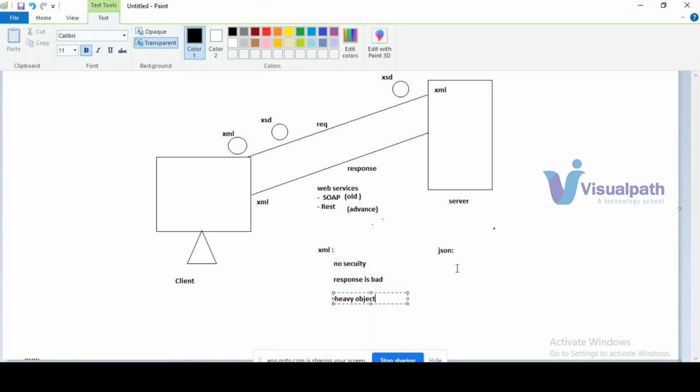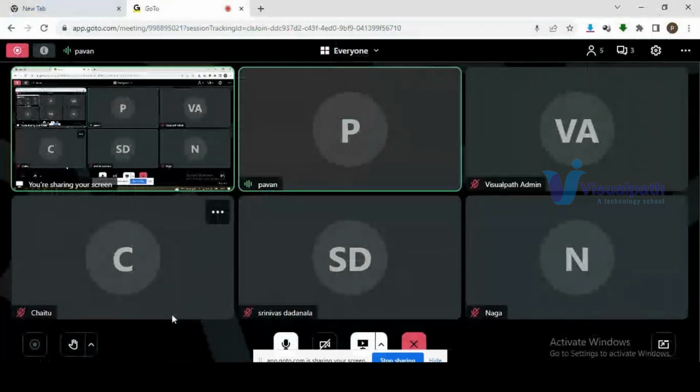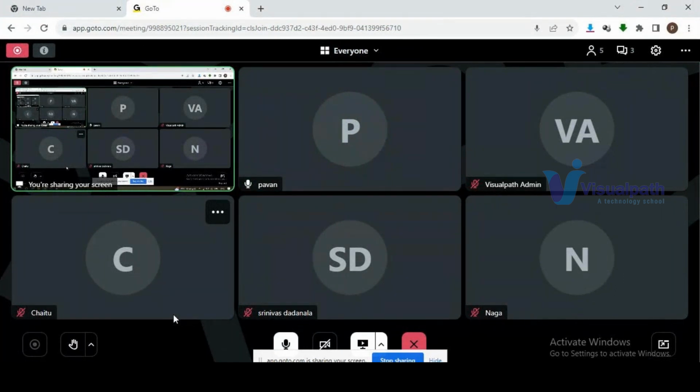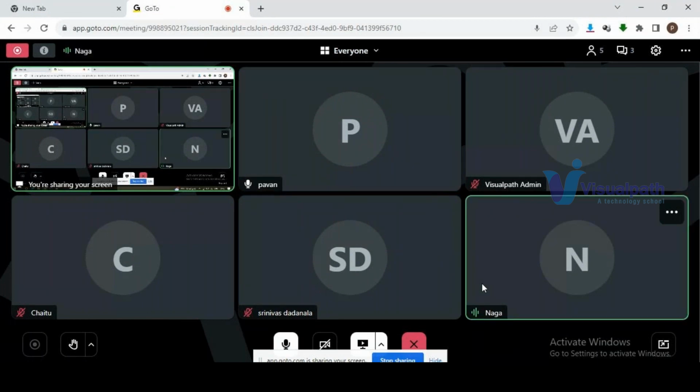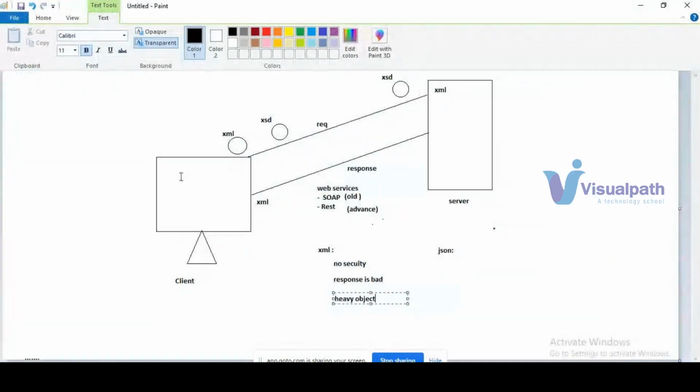Okay, is it clear? Up to here, everyone is clear, right? If you have any doubts, you can ask. Chaitu Srinivas Naga. Yes, it's clear. Okay, thank you. Thanks for the confirmation.